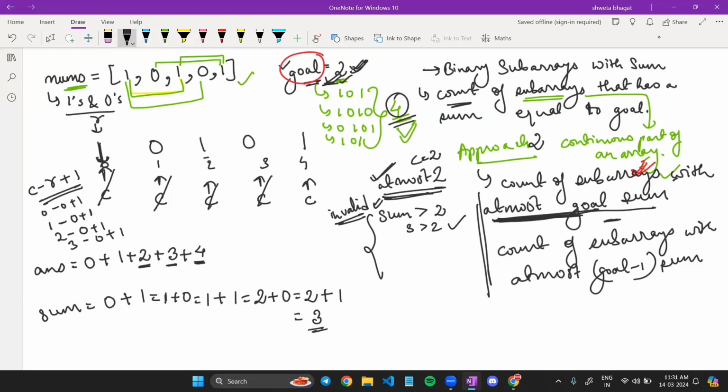Why? Because we wanted a sum of at most 2. What does at most 2 mean? At most 2 means sum which is less than or equal to 2. But we have got a sum which is greater than 2. So what do we have to do? We have to move this release pointer until our sum becomes less than or equal to 2.